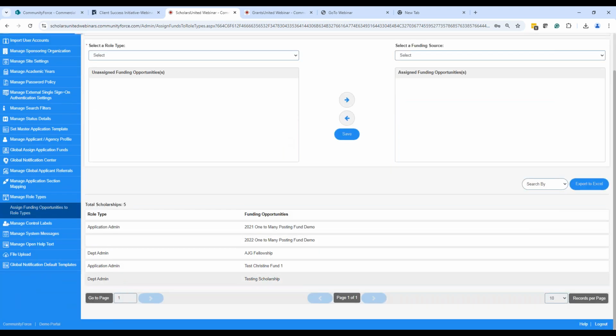And then that role type, anyone who has that role type under their user profile are the ones that can access those funds. If they don't have that role type, then they can't access those funds. So that is it for assigning funding opportunities to role type.